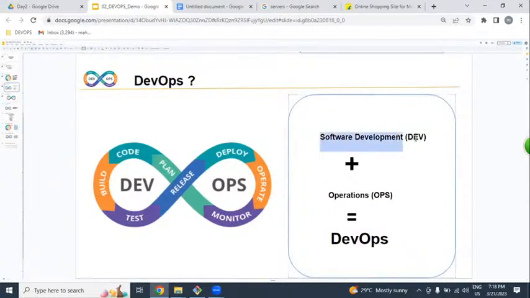Development, software development. What is OPS, please? Operations. The combination of software development plus operation we call as what? DevOps.